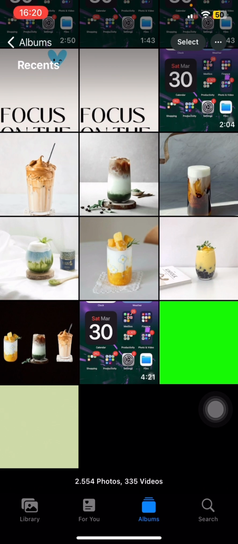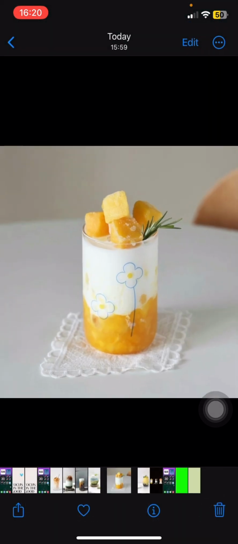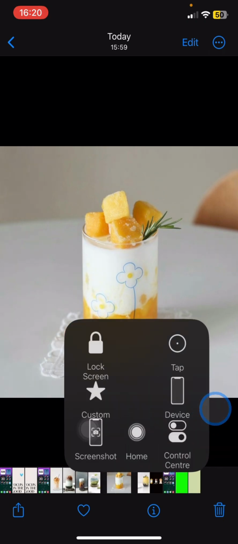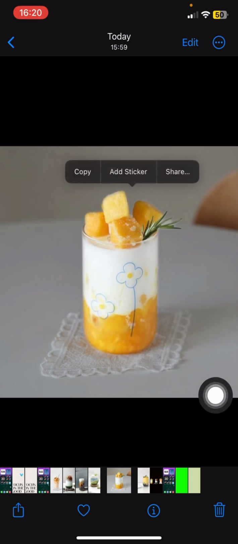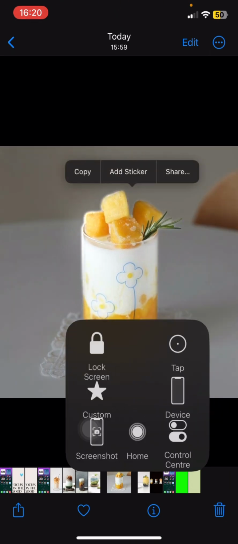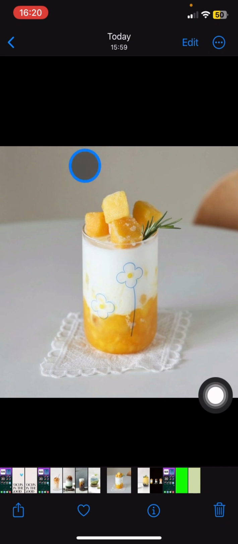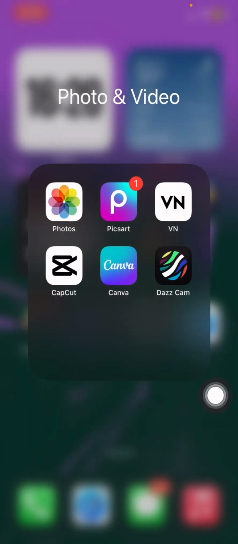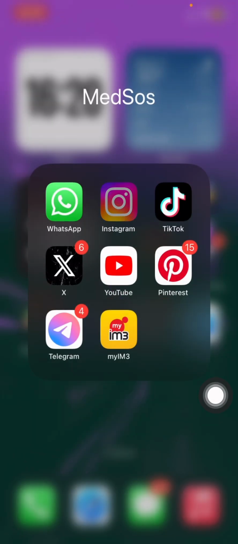So here I would like to try to add this object. You just need to cut out this object by clicking and holding the object, and an option will pop up like this, and then you just need to click copy. The next thing you need to do is go back to your home screen and open your Instagram application.